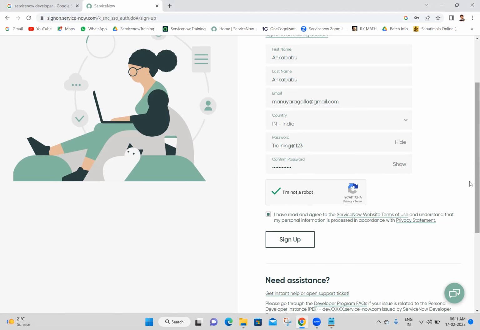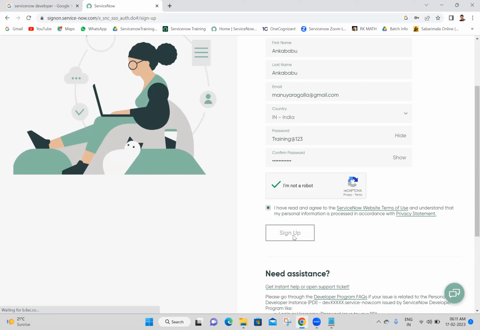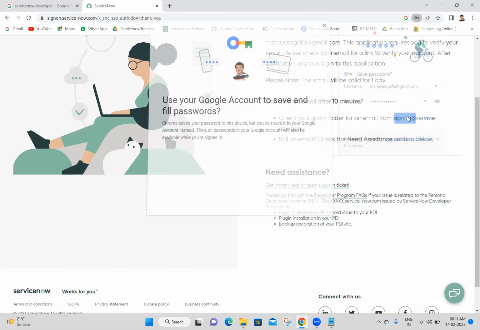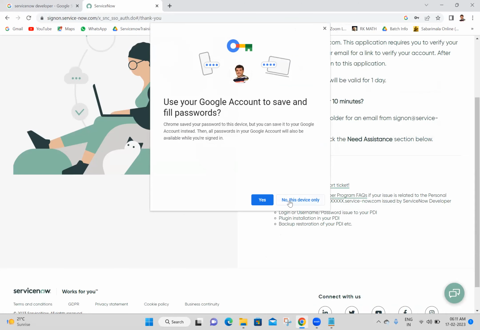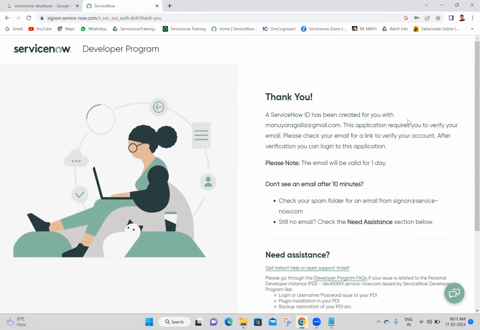Okay, along with me, please create a ServiceNow instance. Once we fill all these details, we have to click on sign up. So I'm clicking on sign up. Yes, it's loading. Once you click on sign up, you will receive one email from ServiceNow saying to verify your email address.